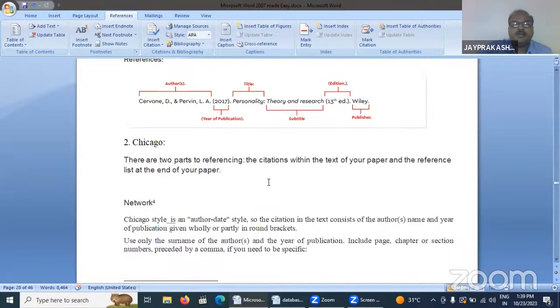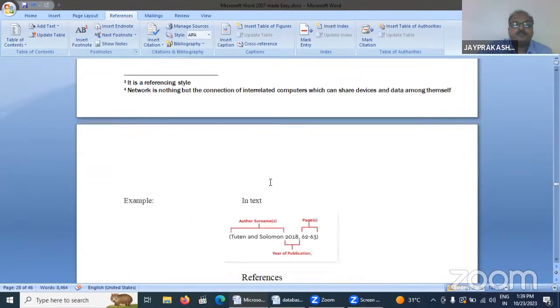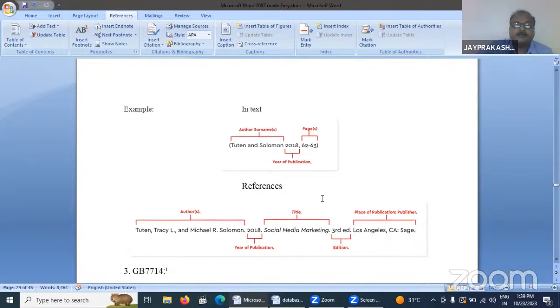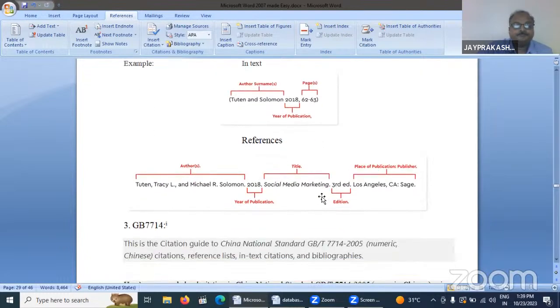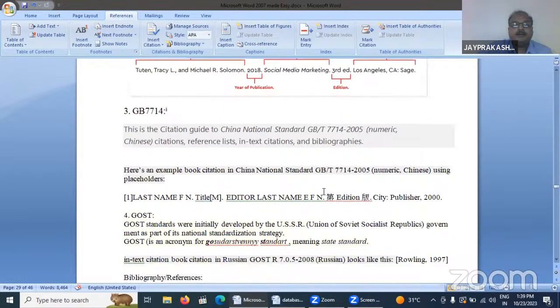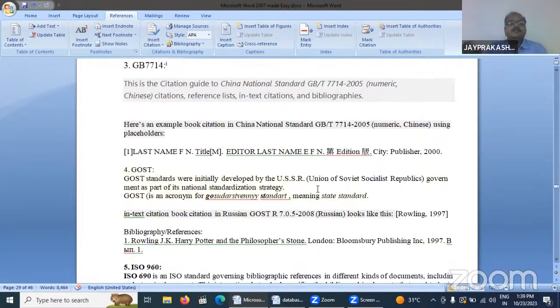Chicago method is also there. The style of Chicago is like this one, where author's surname, then year of publication, and page numbers are important while using the Chicago style. Then GB7714 format, where the number is given in square brackets, then author's last name, then title, then editor's name, edition, publication, and year of publication.